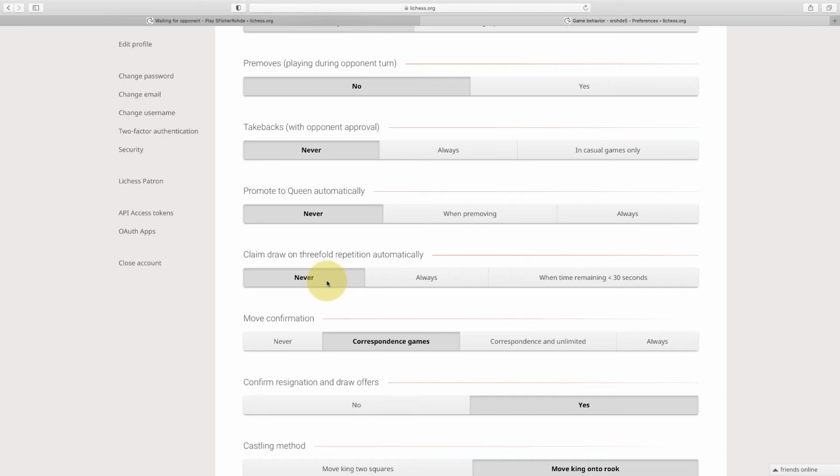Move confirmation. Now, it's either going to be never or correspondence games. Again, correspondence games are going to be casual games that you're playing over a week or a few days. But if you're playing real time, you don't want to have the move confirmation on. Why? Because what a player can do is drag a piece anywhere on the board where they want it to go. They can look at the board and say, is this really what I want? And then they can go ahead and say, yes, this is my move. Well, we don't allow that on the vinyl, so we're not going to allow it here. So we put on correspondence games only.